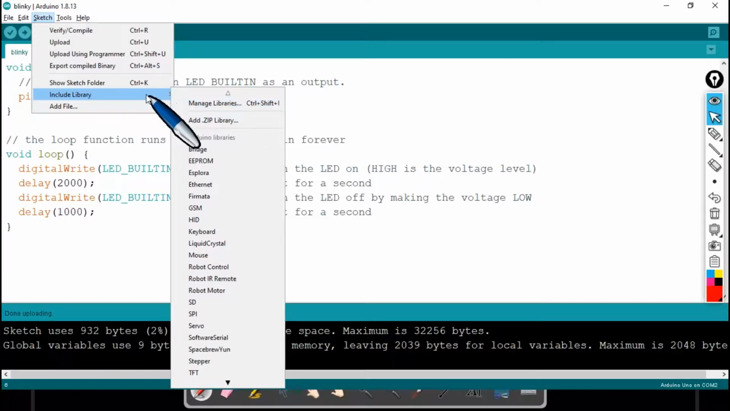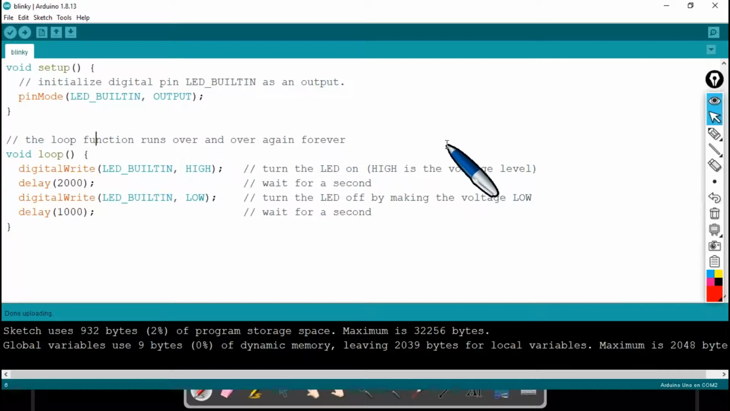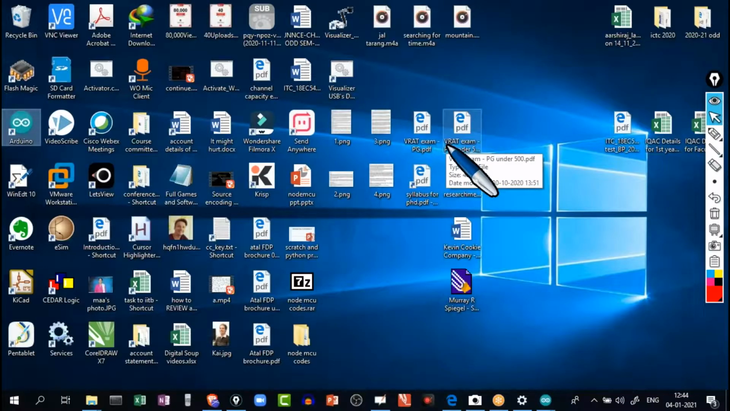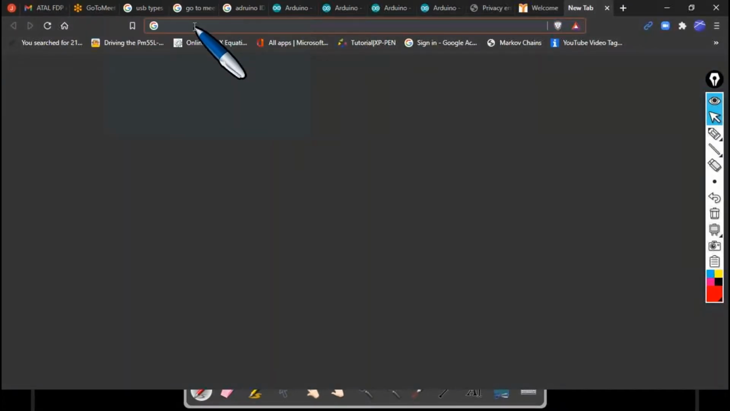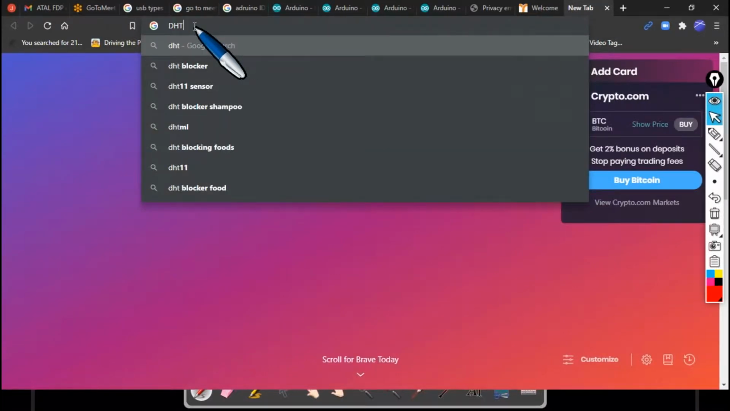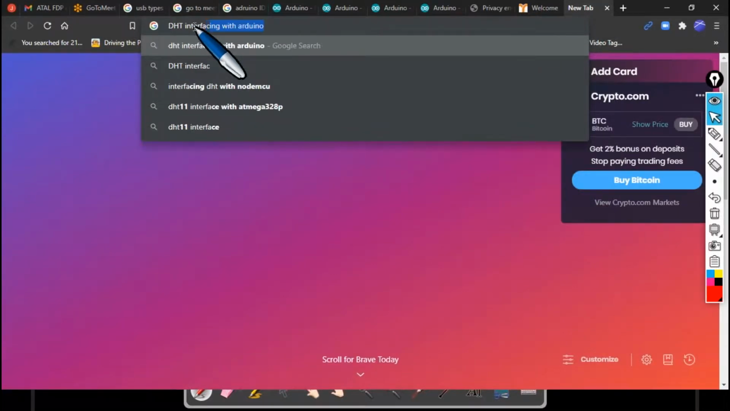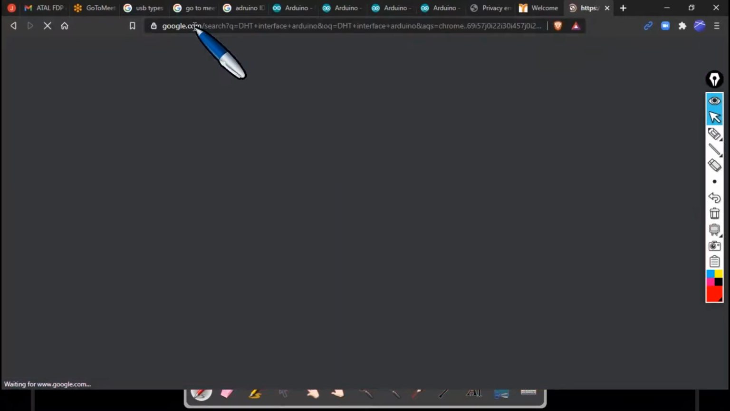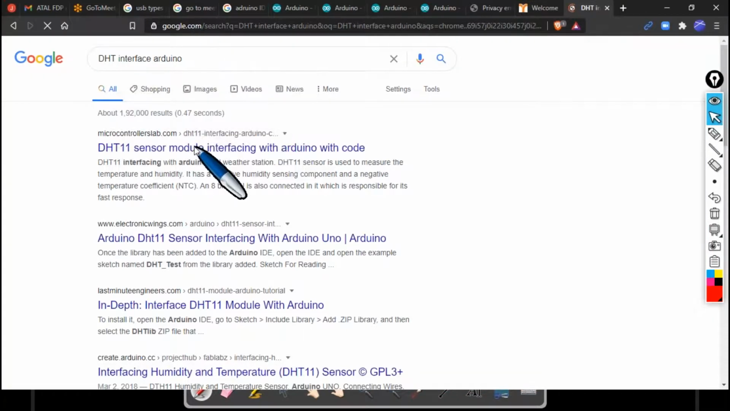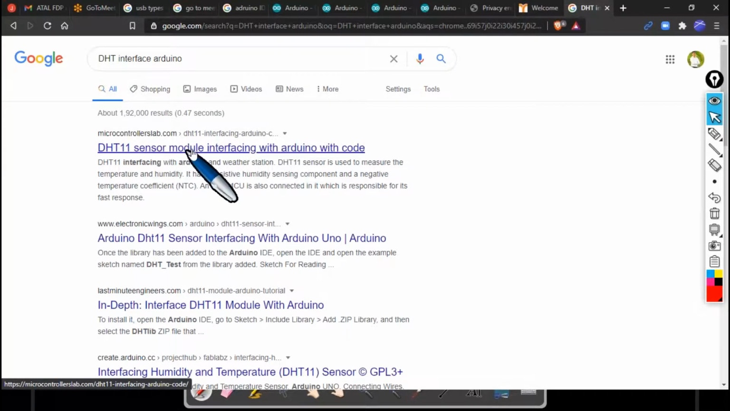Let's say I want to interface a DHT sensor. Let's say I want to measure the room temperature as well as its humidity. For this, all I got to do is search for the specific sensor name DHT, followed by the word interface, followed by the other keyword Arduino, and hit enter. Now this Google search has returned a lot of links. Let me go for the very first link.